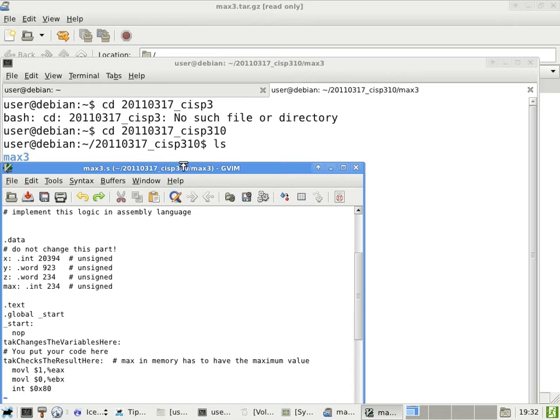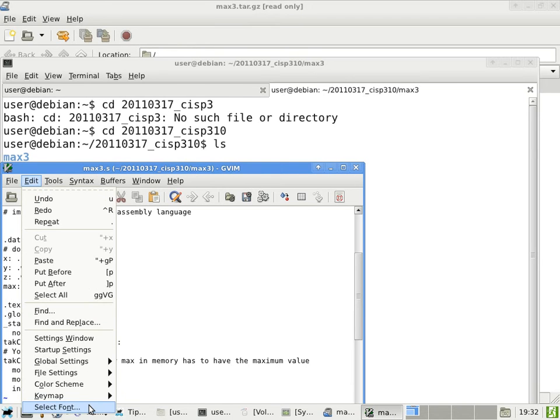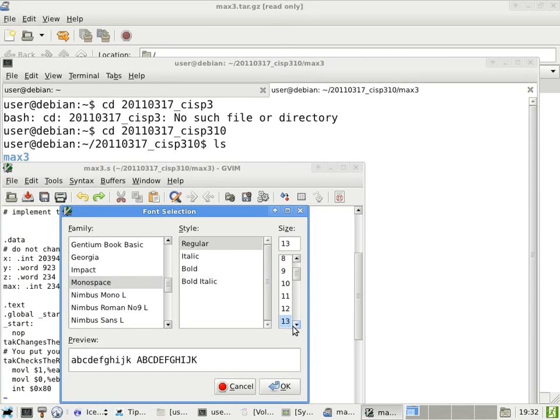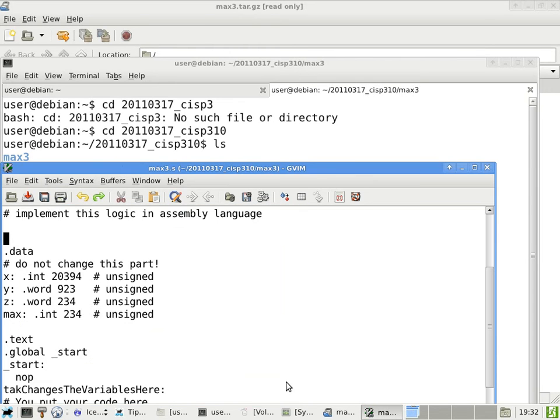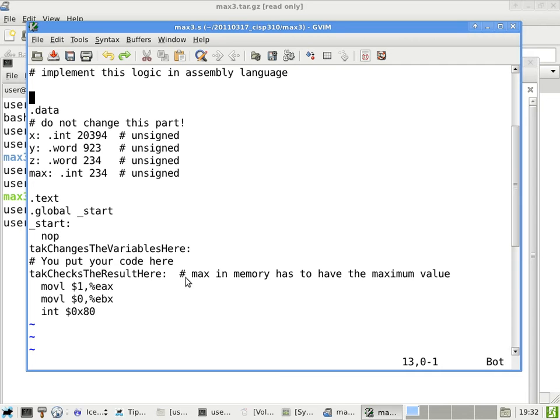Can you put it in the middle? Make it bigger. Oh, make it bigger? That good? Yeah.